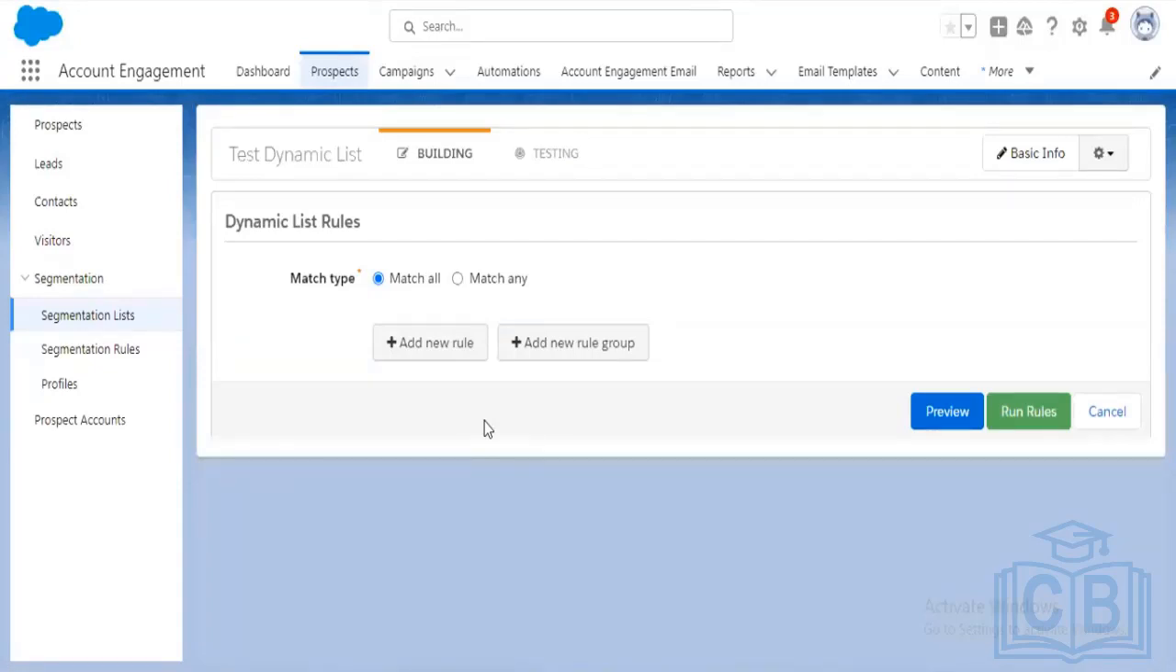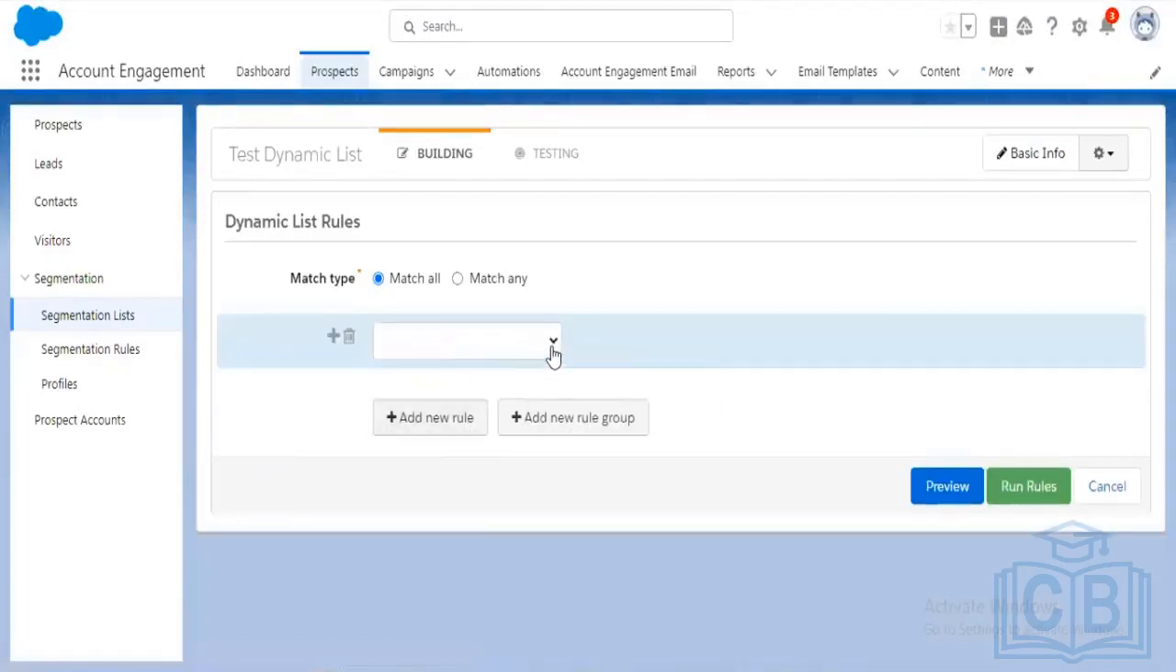Here there are two things. One is match type. Match all is nothing but if we have added more than one condition, more than one rule, we can select either match all or match any based on the client requirement. I'm going to add one rule.